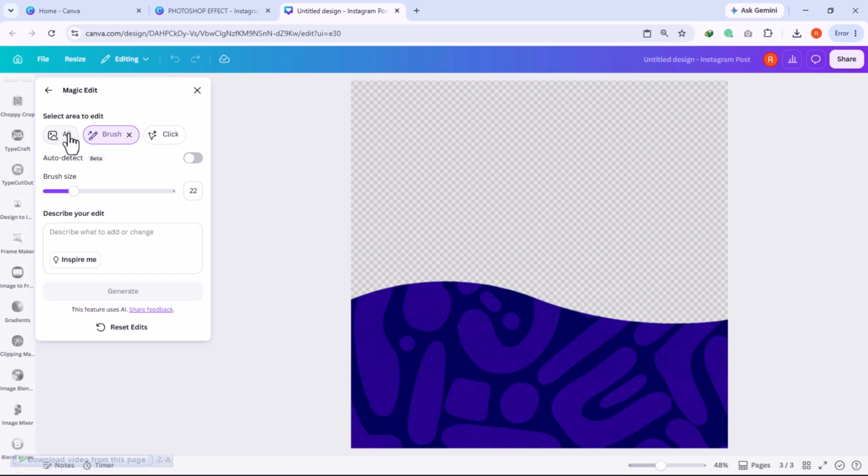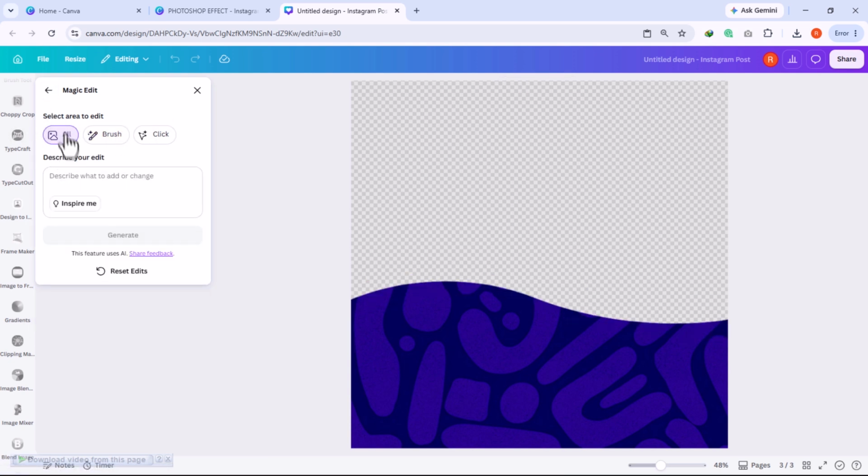Or you can just make sure that we have all selected over here, and then describe what we want. Tell it to add a white glow effect to the edge of the shape. Then give it an instruction to make sure it blends. Okay, and now you click on generate.